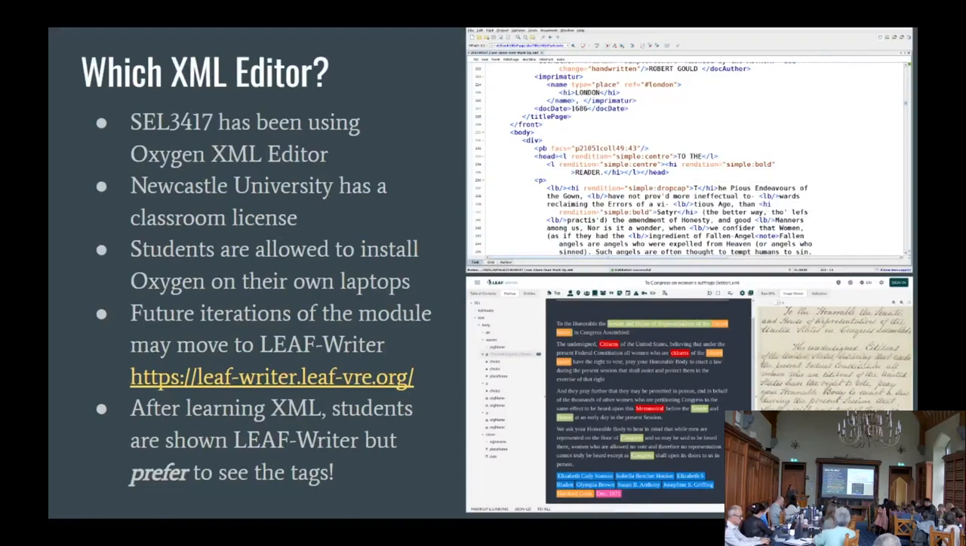Now, we have questions then about which XML editor one would use. I normally use Oxygen when teaching TEI, because it's good and robust. And Newcastle University has a classroom license, which means not only am I allowed to install it in classrooms, but students are allowed to install it on their laptop for a limited length of time for the module.